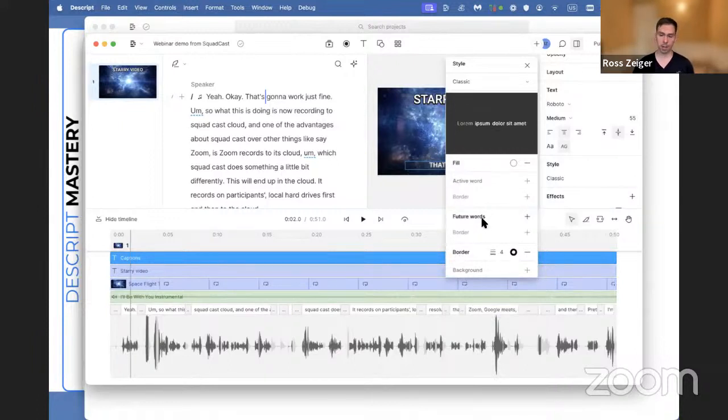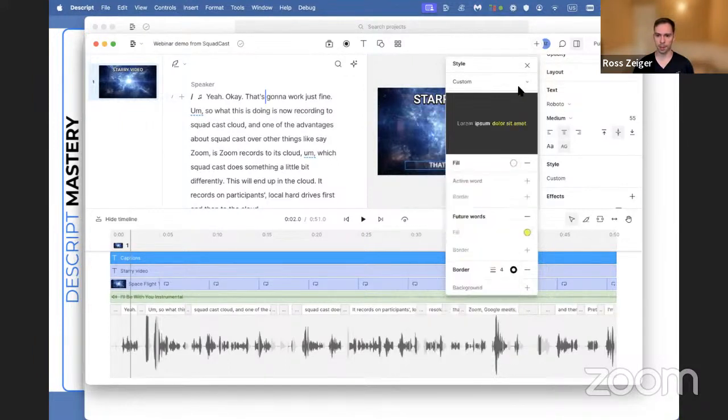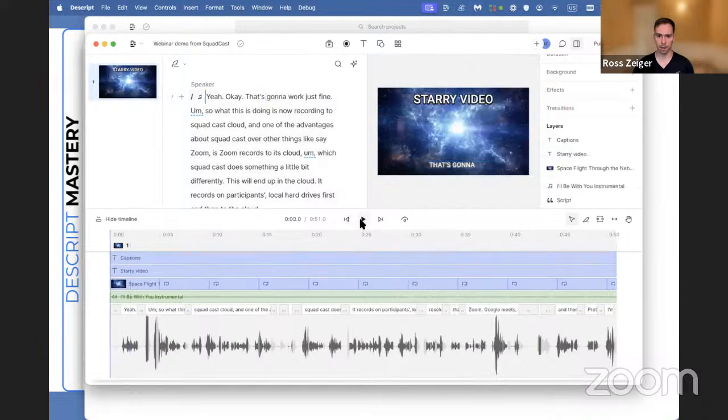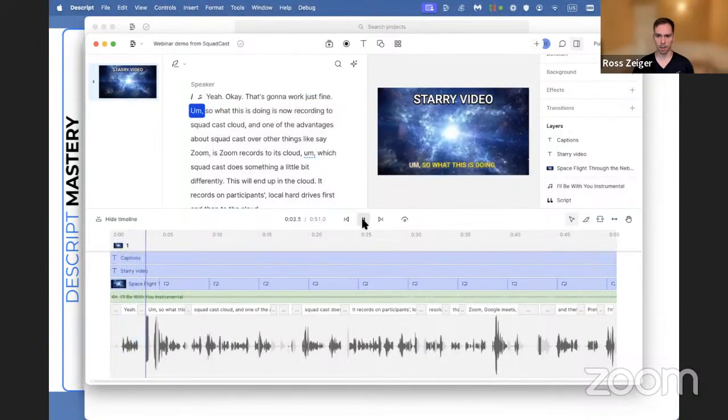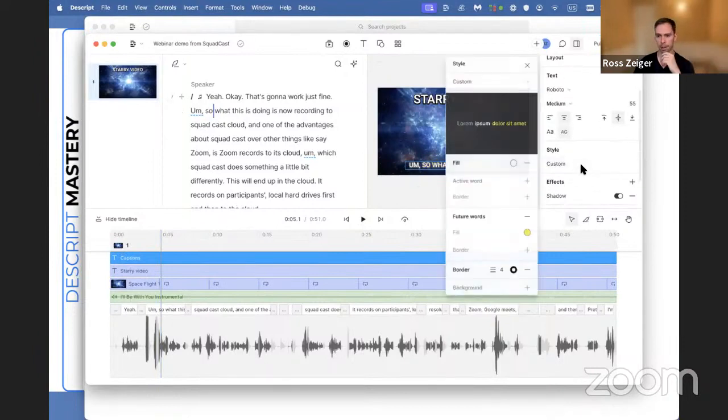The future words is kind of like a karaoke effect. So if I make it like, just to make this really obvious, I make it yellow. Okay, that's gonna work just fine. So yeah, it's making the unspoken word portion yellow, and then as it gets said, as it's in the past, it turns white. So you can really get super granular with this, do some really cool stuff.